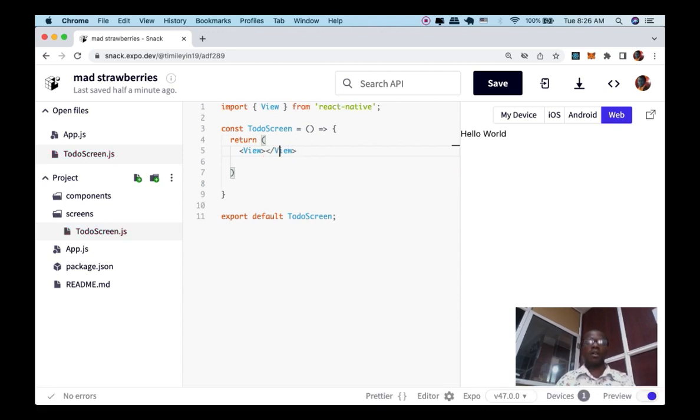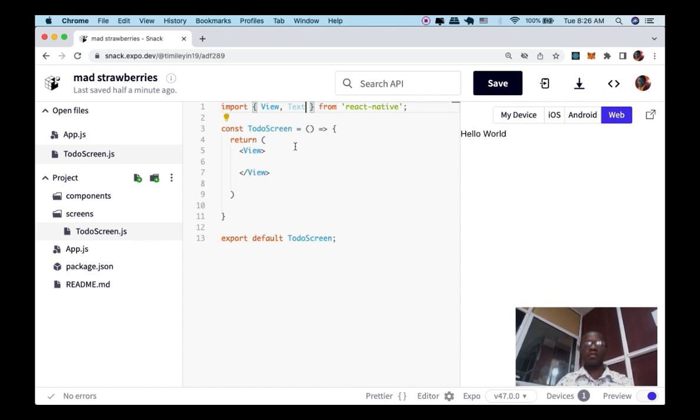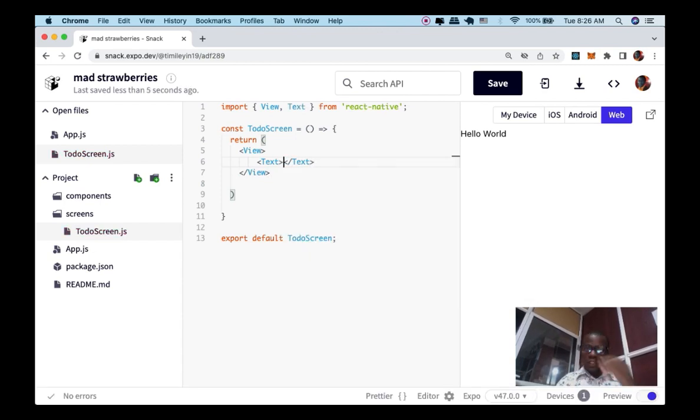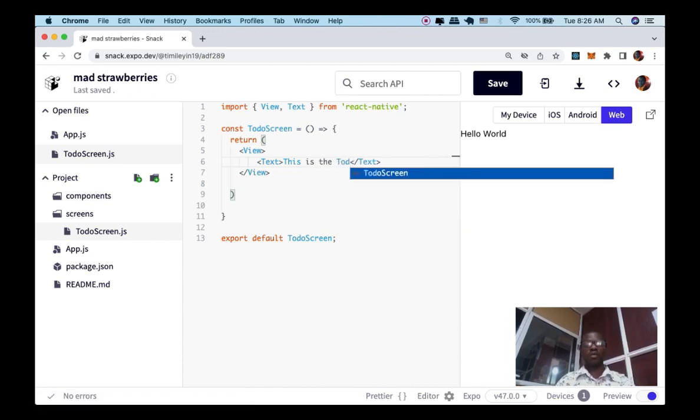Inside this view, I will now import another module from React Native, which is called text. The text can then be used for anything you want to display as text to the user, I'm going to write it here. This is the to-do screen.